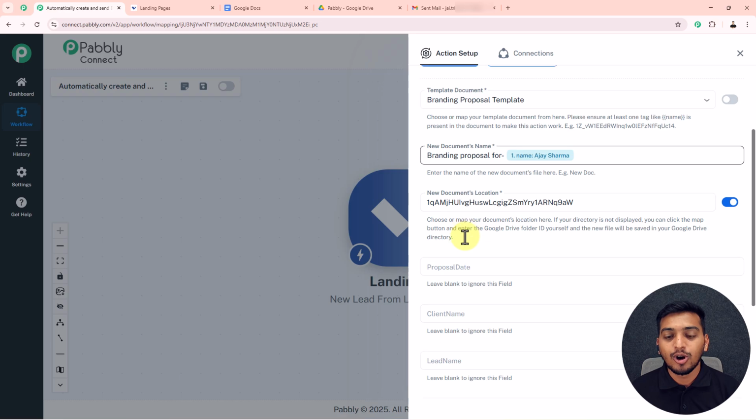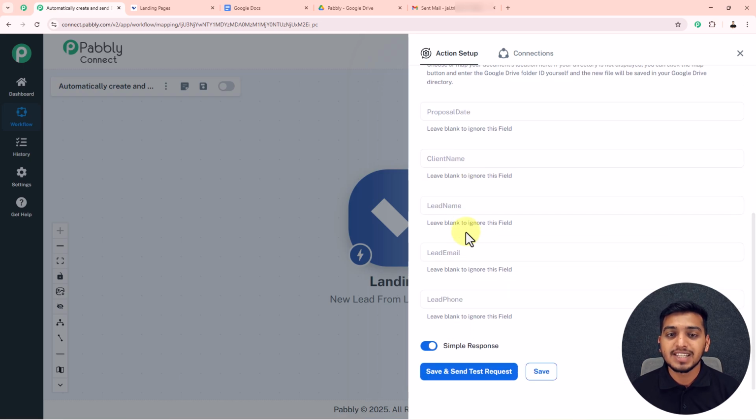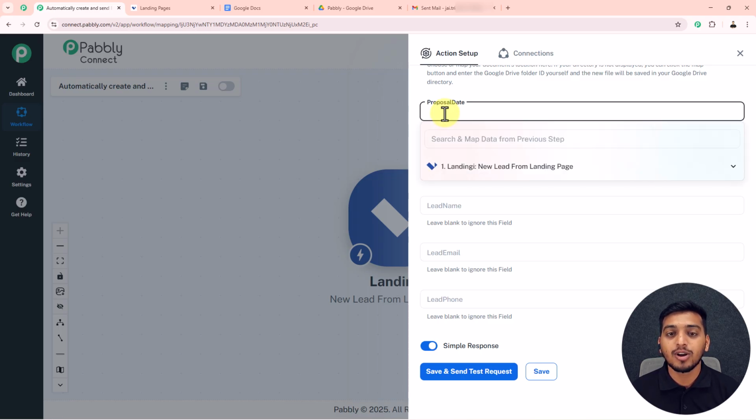You can see all the dynamic fields that I have created inside my template are now detected by Pabbly Connect. Now I have to fill up these fields one by one, and to fill these fields, I will take help of mapping. If you want to learn how you can map data, then you just have to click on this particular box. After that, you will see that your previous steps' drop downs are now visible to you. So you just have to click on this drop down.